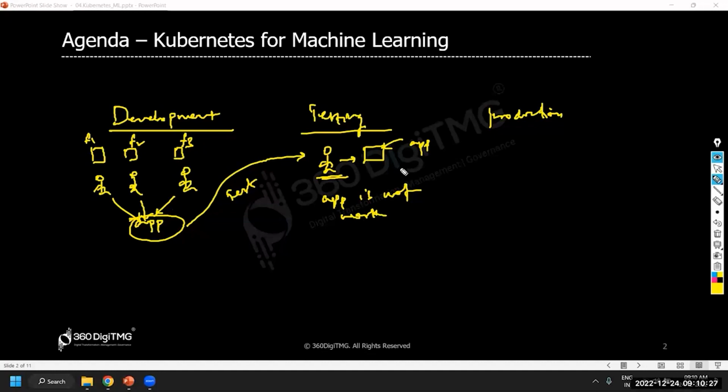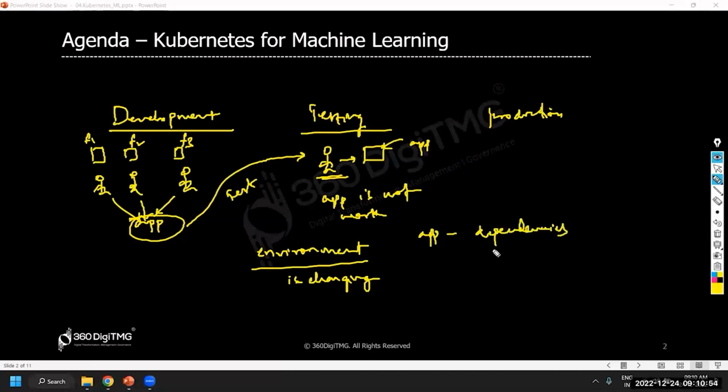Here there are different computers. It could be different OS levels, different softwares, different levels of those softwares. There could be so many different dependencies, which will impact the execution of the application. So the environment is changing. That means the application has some dependencies, and because of which it doesn't work in the test system.